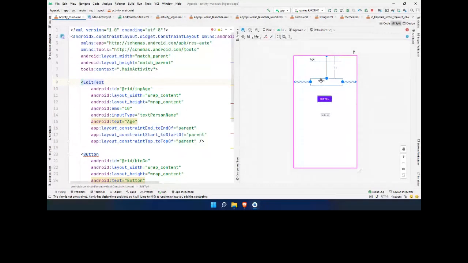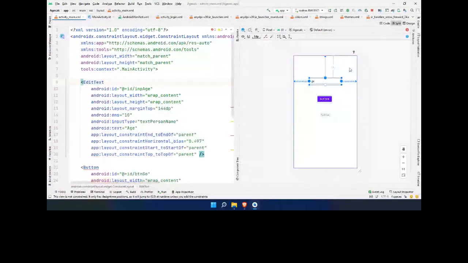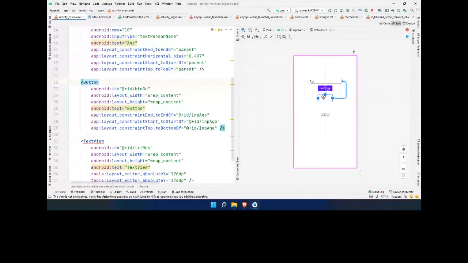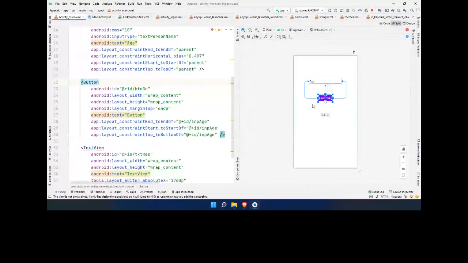You can see the margin value, like 144, is being changed. So this 144 will be constant. Even if you are using a small device or a long device, this 144 will be the constant value. And for the button, I'm just taking this bar, this view, connecting it with this, and lengthening it because the length between this button and the text view is 64.